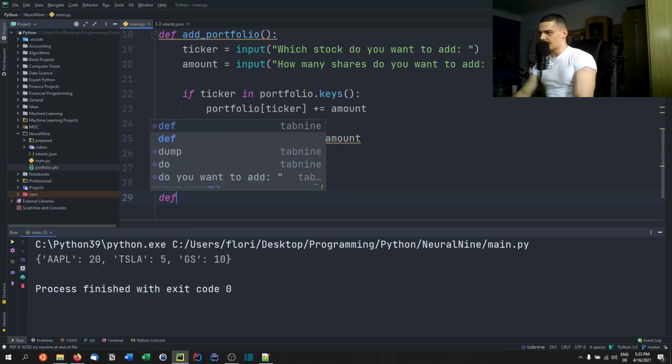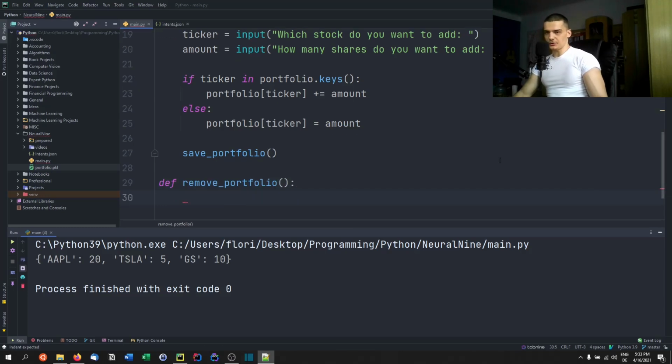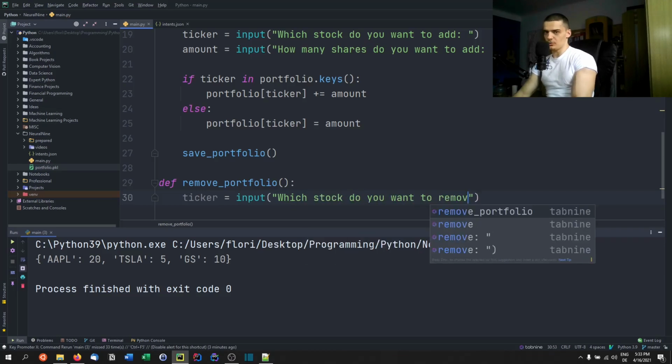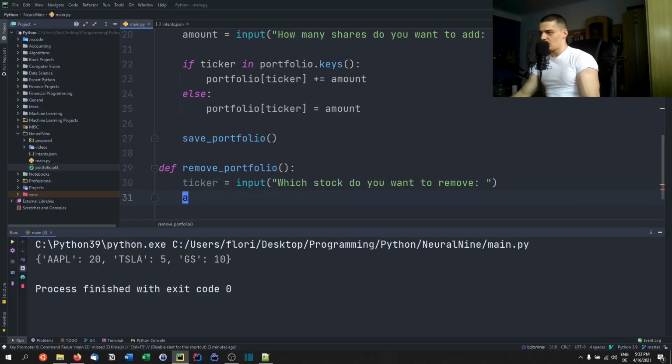Then we're also going to implement the remove portfolio function here. And this is going to be quite similar. We're going to ask again for the ticker. We're going to say ticker equals input, which stock do you want to remove? And we're going to ask for the ticker symbol here, then the amount. Or actually, we don't want to remove it. Which stock do we want to sell is probably better because we don't have to remove all of the individual shares. And we're going to say amount equals input, how many shares do you want to sell?